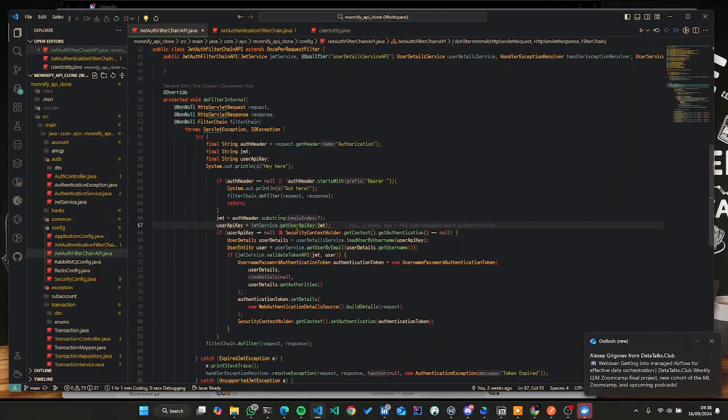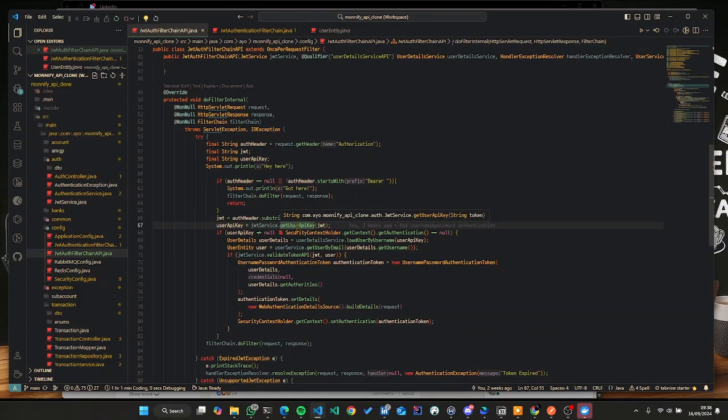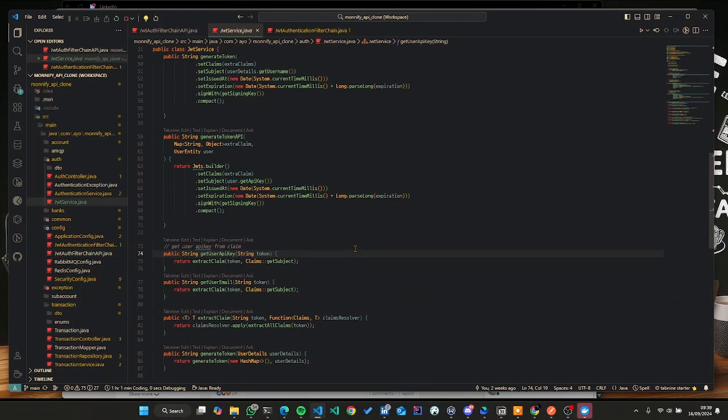It's now extracting the API key, because we're actually using the API key for authorization here. So it's getting the API key. After getting the API key, it checks if the API key exists. If it exists, it loads the user by the API key. So it's authorizing the user based on the API key that it decodes. So let's see how this API key actually works.